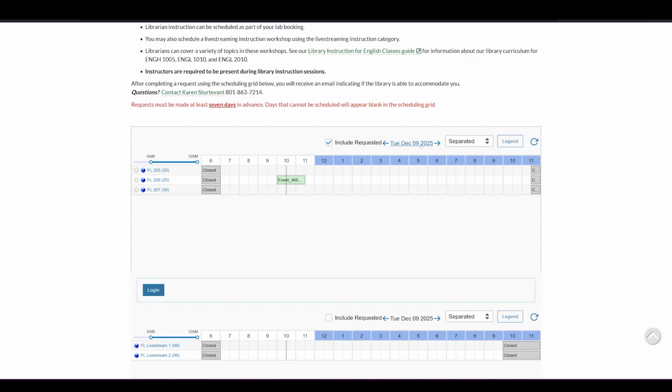Click on the date to open the calendar and select your preference. Please note, requests must be made a minimum of 7 days in advance. You will not see any availabilities for a week out. For this demonstration, let's choose the date January 16th, 2026. Remember to click the blue Login button if it is showing.